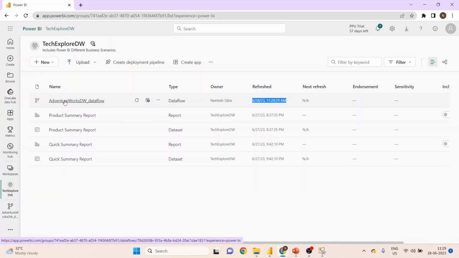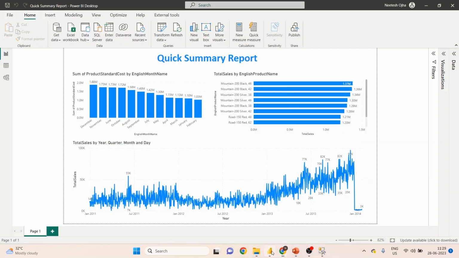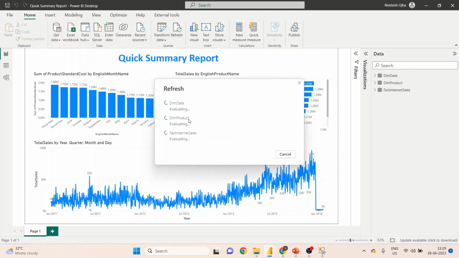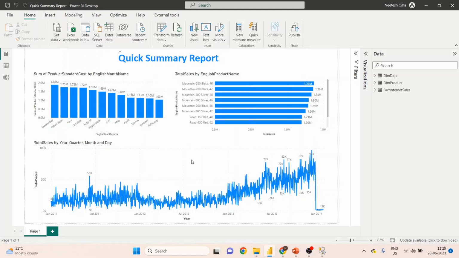The only thing we have to do now is go to the report, because my report is connected to this data flow, and here also we have to refresh my report. Because as you can see here, this is not showing the updated information, right? So to have the updated information from the data flow, we have to refresh this report. So click on refresh. Okay, so these tables are added here.